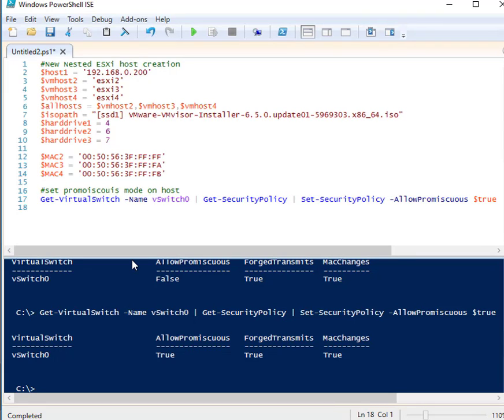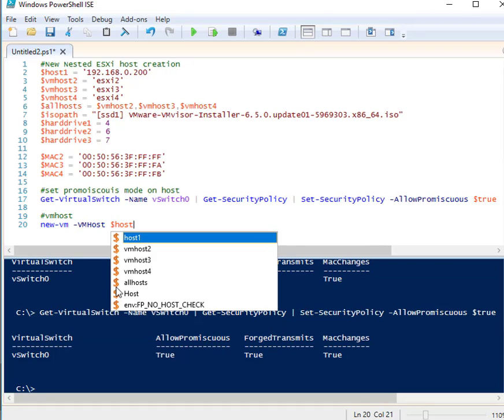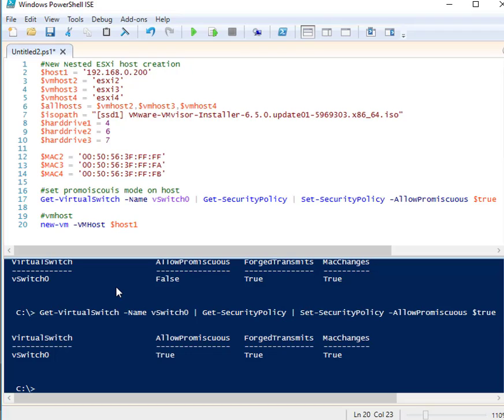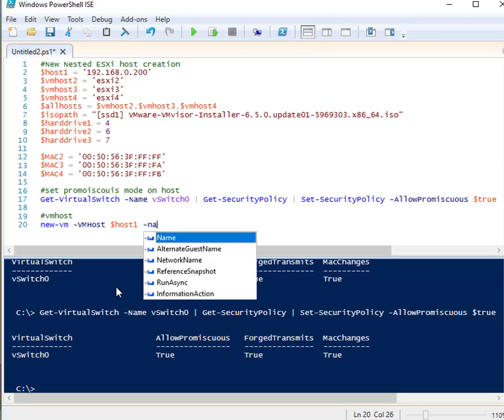Alright, so now once we've got the promiscuous mode set for our ESXi host, we're going to go into actually creating our first VMHost. The way I'm going to be stepping through this is I'm going to step through each one of these hosts manually and then progress from there. So we're going to create a new VM. This new VM host is going to be called $host1, which is the variable we have named up top.